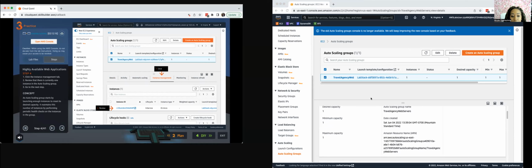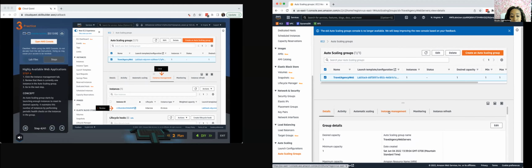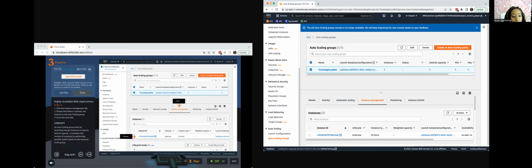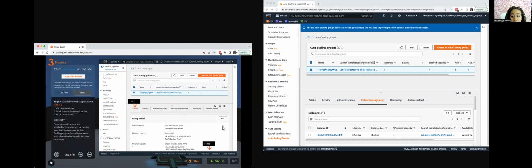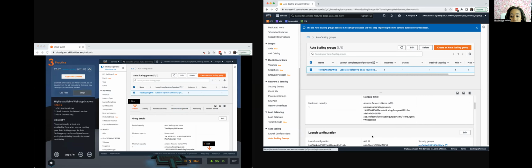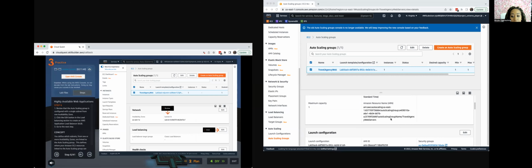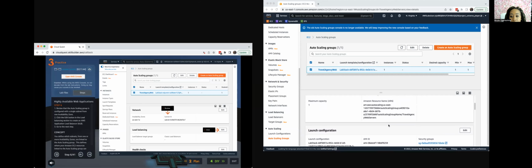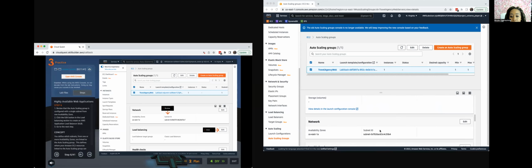And so then, where are we now? So we're going to go to instance, scroll up, there we go, instance management. And then we're going to see this instance right here. We're going to go ahead and review it, which means we're just looking at it. Let me move this up for my own view. And we're going to go to details, scroll down, and look at the network. There we go. We have our subnet ID.